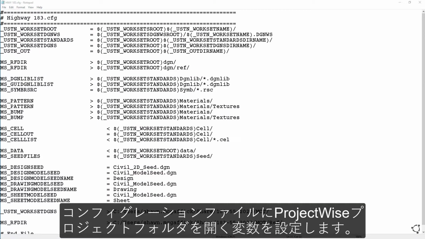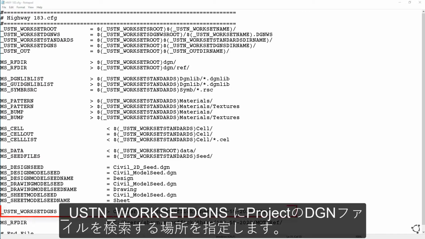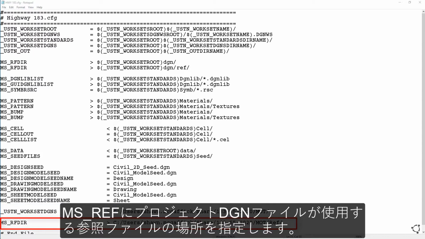We can set the variables that you see towards the end of the configuration file to include the folders that were created by the ProjectWise project. The first variable, _USTN_workset_DGNs, is used to locate the project DGN files, while the second variable, ms_rfdir, is used to locate the references that are used by the project DGN files.